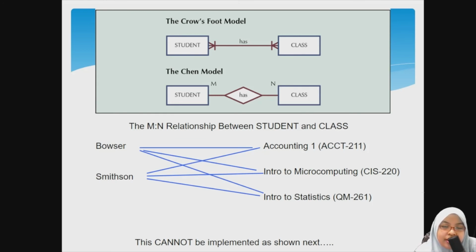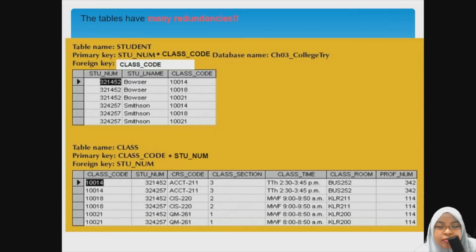This kind of relationship cannot be implemented because it will lead to data redundancy in your database table. Look at this example. These are the redundancy: browser, Smithson. A lot of data is being redundant.